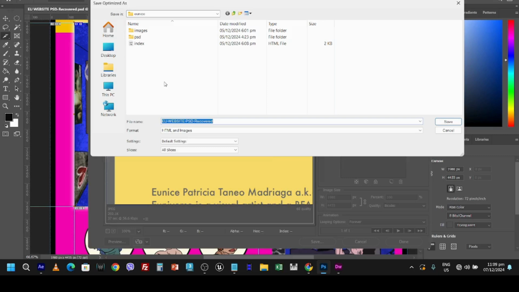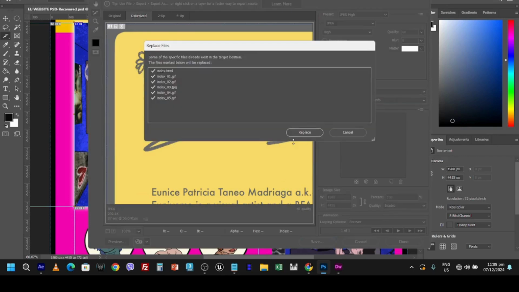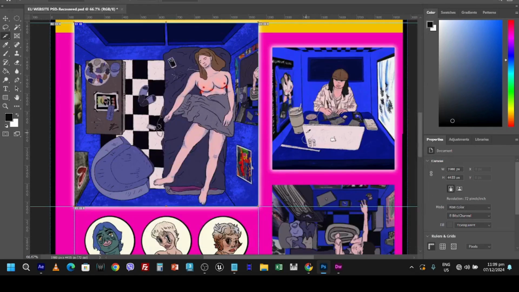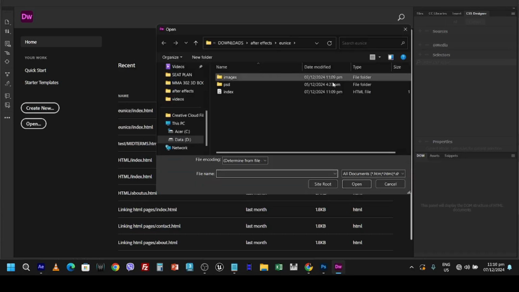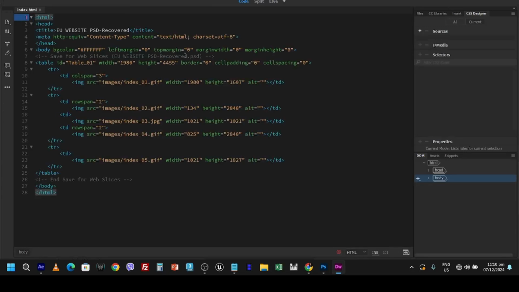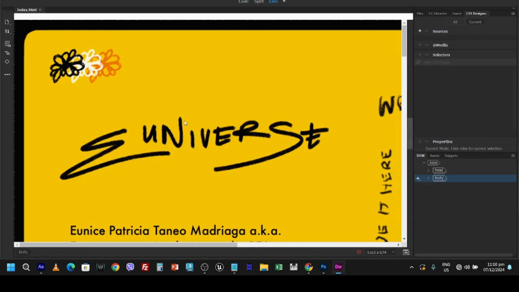Now I will save it as index. I will replace this one with this new file. Save. Now we will open that file in Dreamweaver. Here we open it up, it is here in the downloads, index, open. We can find it here in the live section. So it's like that.